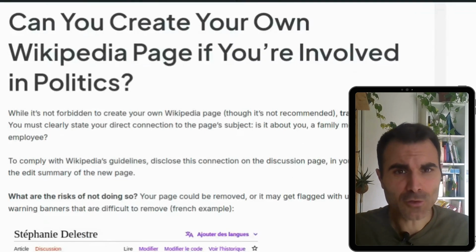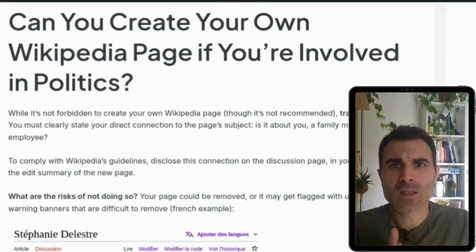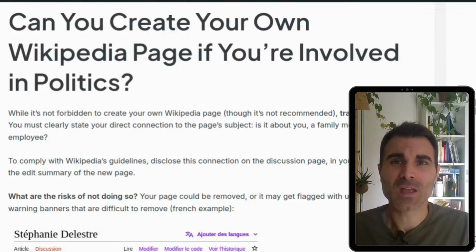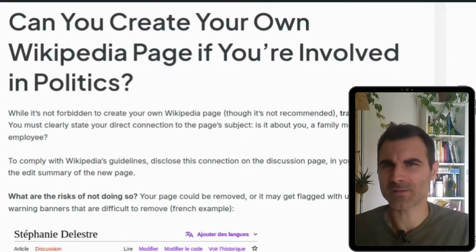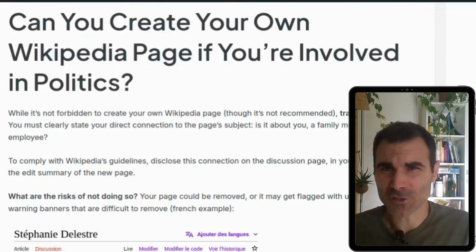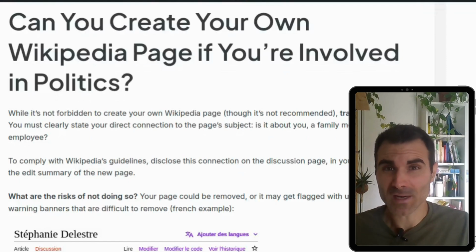Step 2. Can you create your own Wikipedia page if you're involved in politics? Now here's another common question. Can a politician create their own Wikipedia page? Technically, yes, they can. But should they? That's a bit more complicated. Wikipedia doesn't recommend creating a page for yourself. And this is especially true in politics, where there is a need to maintain neutrality and transparency.